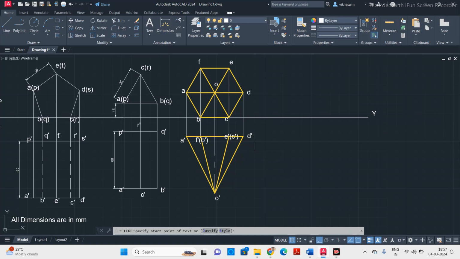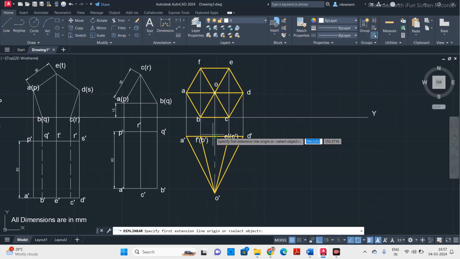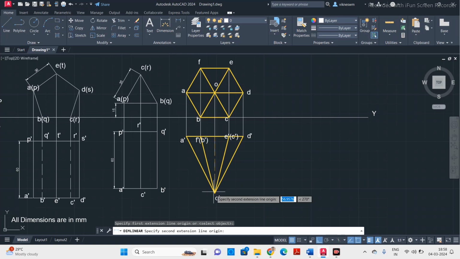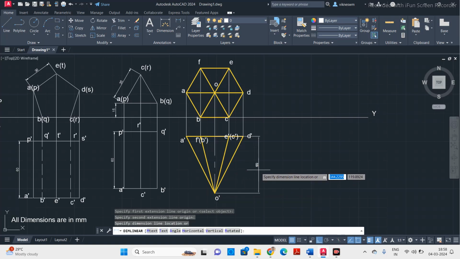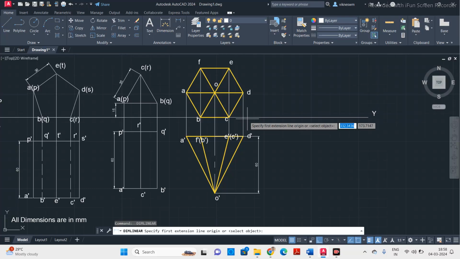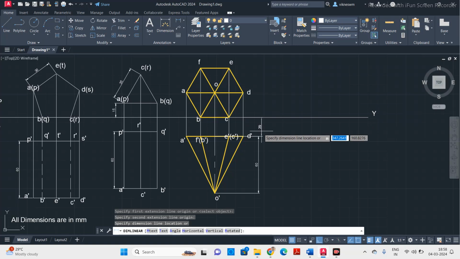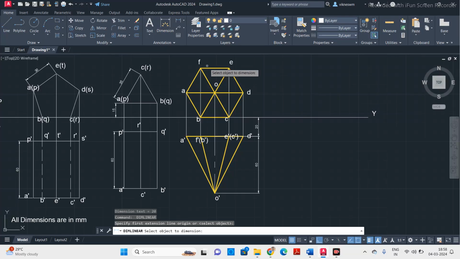Now we have to give the dimensions. Give the axis length, which is 60 mm, and also mention the front distance, which is 20 mm. You also have to represent this side length, so I am taking this aligned dimension, representing this side length.